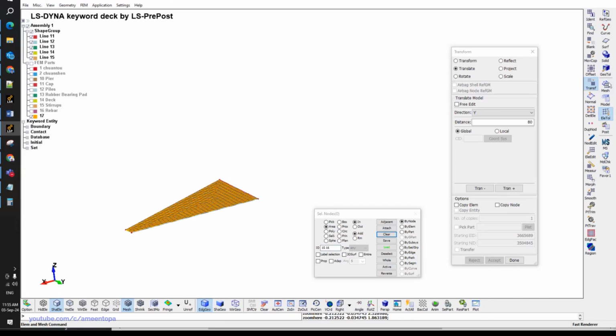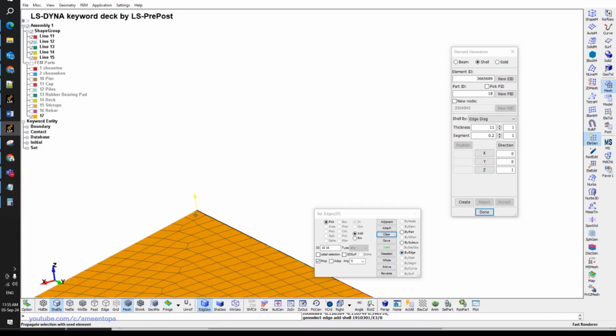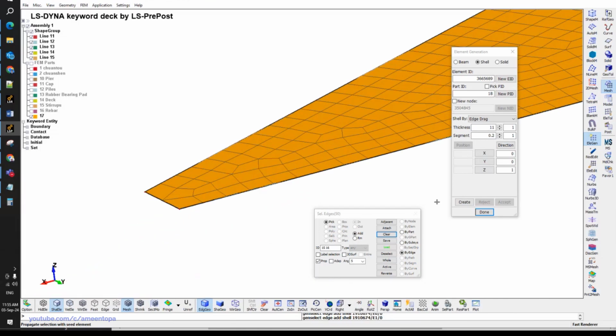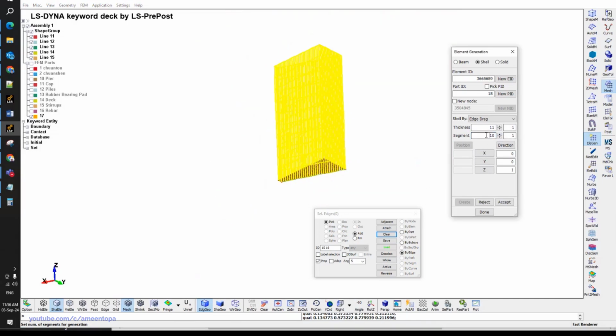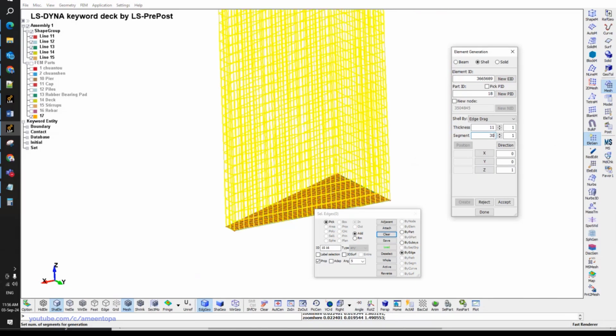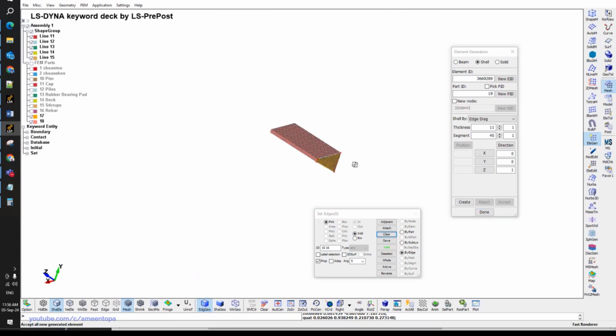All right. Now what I can do, I will make this element generation shell, and number 18 is fine. ID number 8 shell by edge drag, and then 11, and then we have 0.2. Drag in the Z first, click by edge, propagate 1, 2, 3, and 4. Segment 10, okay, 10 is too small, maybe 30, 40. Accept. Okay, should be like this.